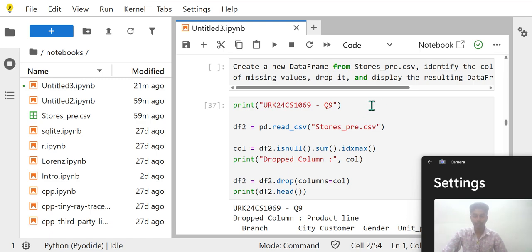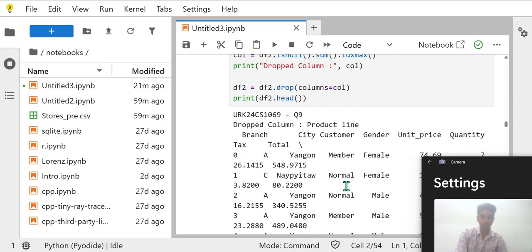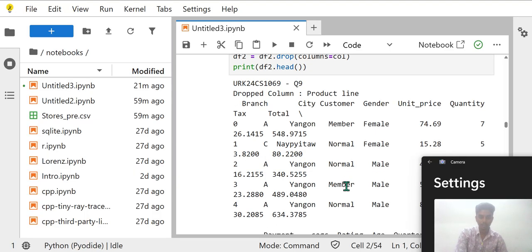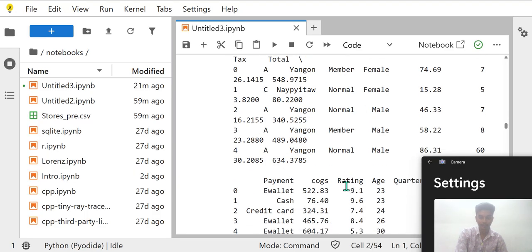After identifying that column, I remove it using the drop function. Finally, I display the first few rows of the updated data frame to verify that the column has been removed. Here we see the dropped column and the product lines.